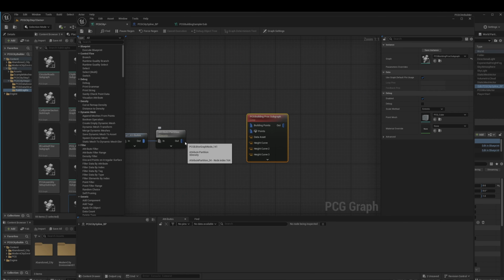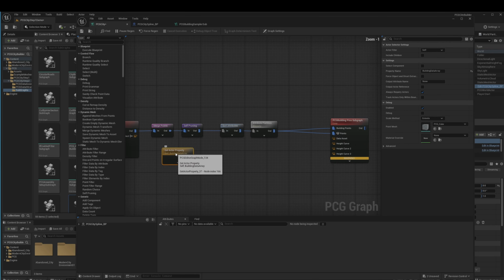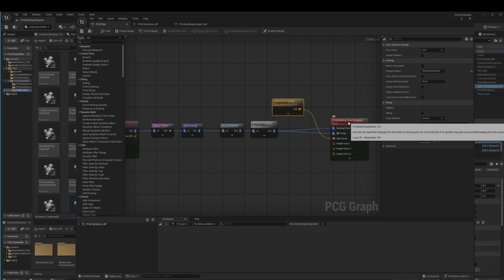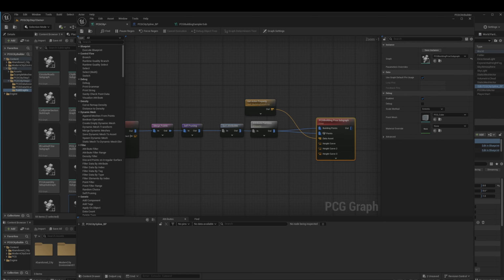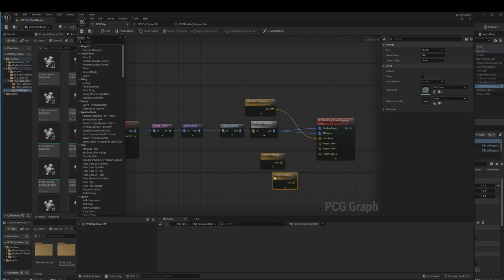Create 2 point inputs, one of which will be our loop, then add 4 attribute inputs. One will be the data asset array, and the other 3 will be called height curve 1, 2, and 3. Once you get the points and data asset plugged in, create 3 attribute properties. The first will have a value of 1, the second will have 50, and the third will have 0.